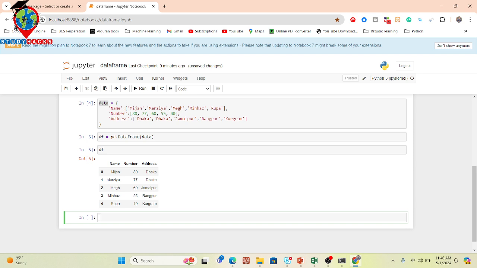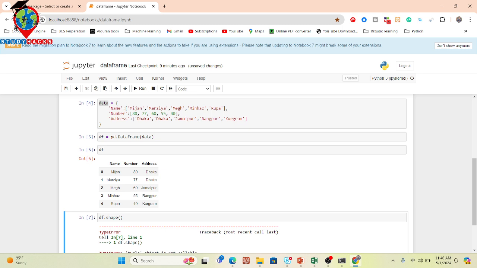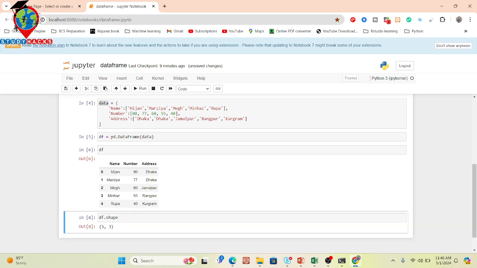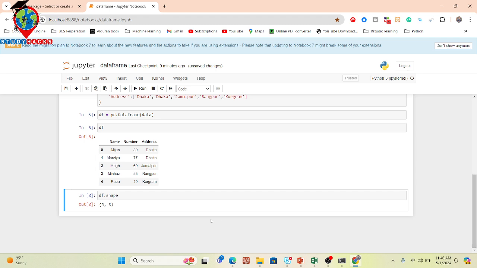So now I call the df and use the shape attribute here, and click run. So now it provides the shape of this data set. You can see here we get the dimensions of this data set. We can find 5 rows and 3 columns.